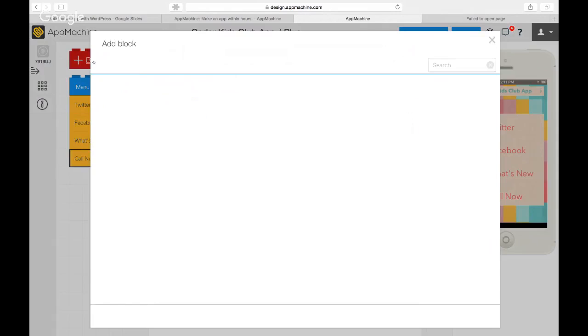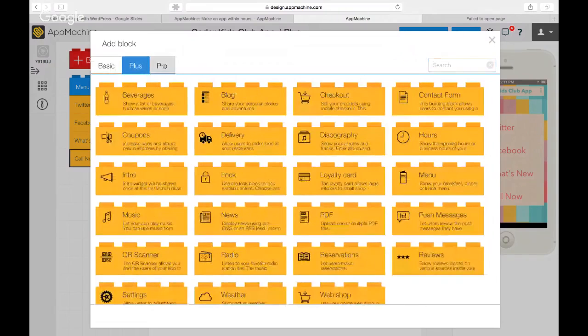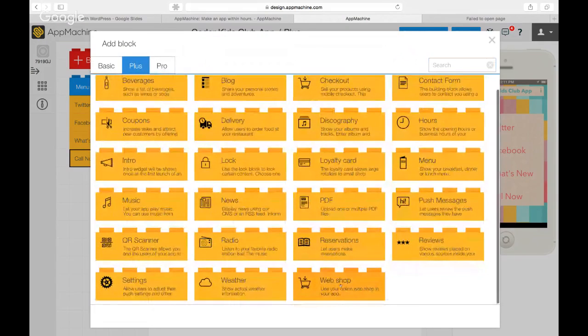Now, another block that you can add under plus is the web shop, and you can use that to link to, I have WooCommerce on my website, on the Coder Kids Club website, so I could link to that. It doesn't really integrate with it though. So it might integrate with some of the other shops out there. I haven't tried it, but it doesn't really integrate with WooCommerce. It just puts the web version of the page in the app. Thankfully, I have a responsive website, so it looks okay, but it doesn't use the same background and same fonts or anything like that.